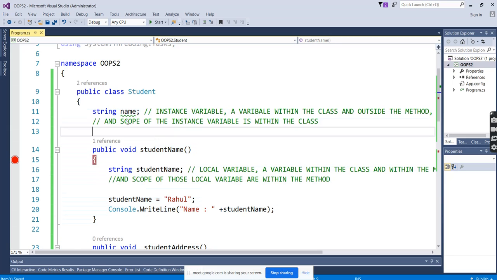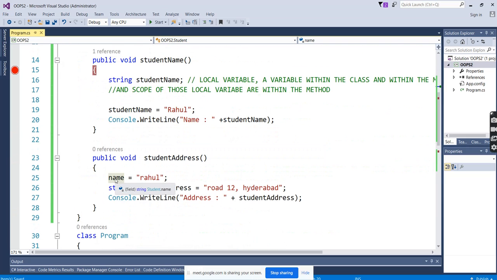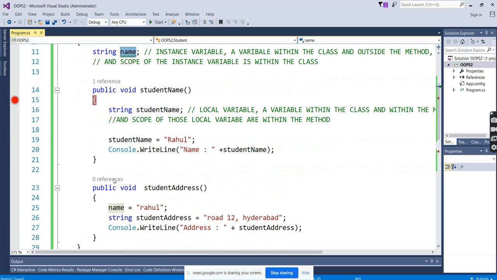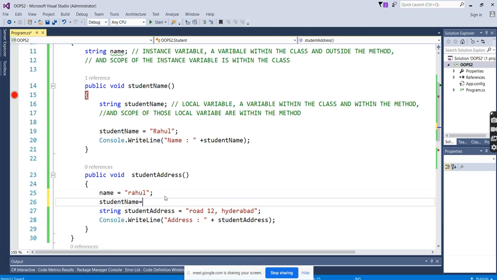That's the reason. Once we have declared this name with the data type, then without mentioning the data type again, we can use this variable directly anywhere within the class. Here I am using it directly, you can see it, right? Because of this instance variable, there is no need to declare the data type again. Okay, this is a local variable, student name. What happens if I try to use it directly here? It will give an error.